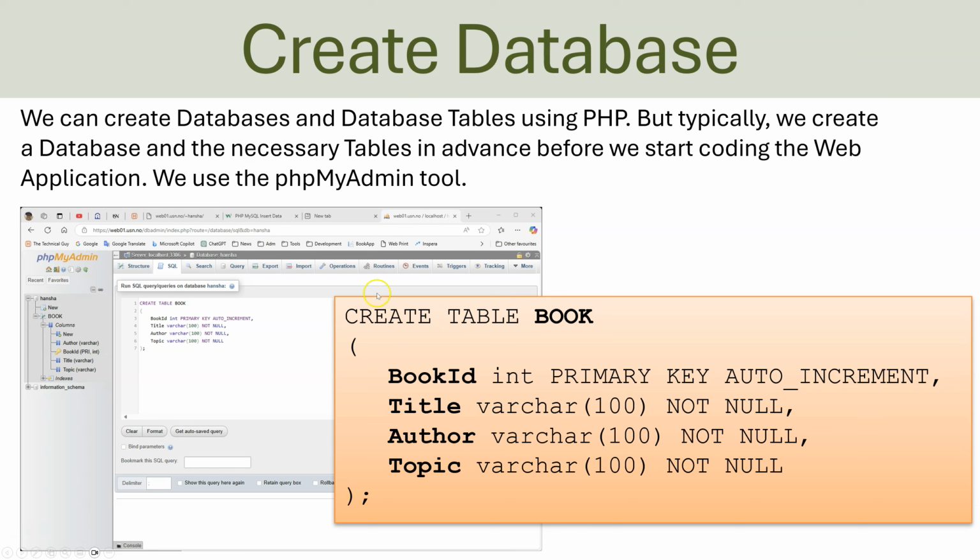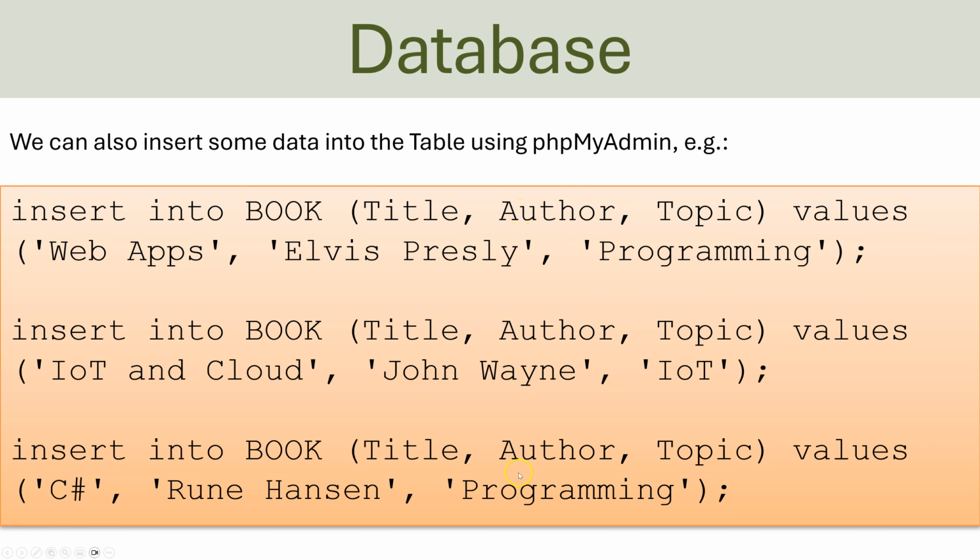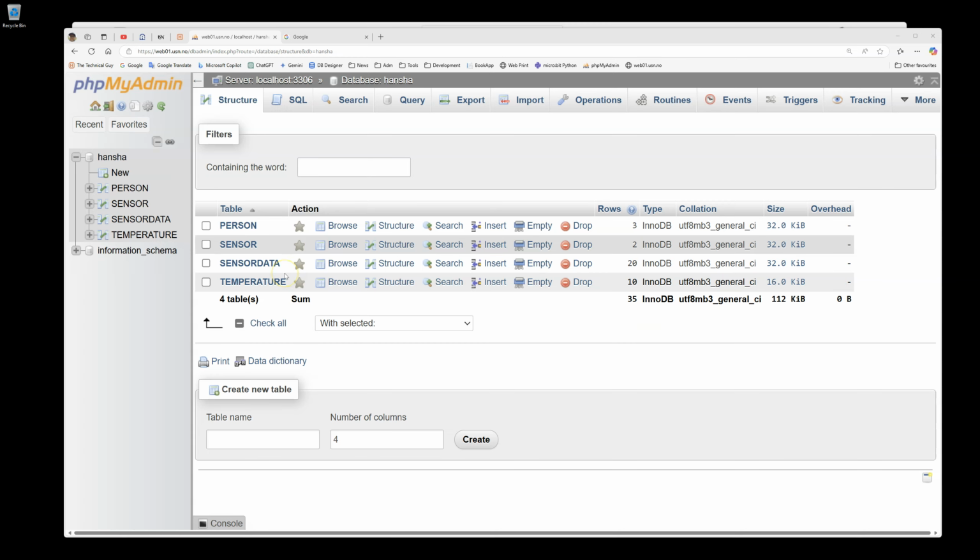So let's go to this phpMyAdmin tool to create the book table and insert this data. Here I have opened my phpMyAdmin tool. Of course, you will have another address than me, but this is the tool that is hosted on my web server. So here on the left side you have the different tables that I have created. So let's create this new book table.